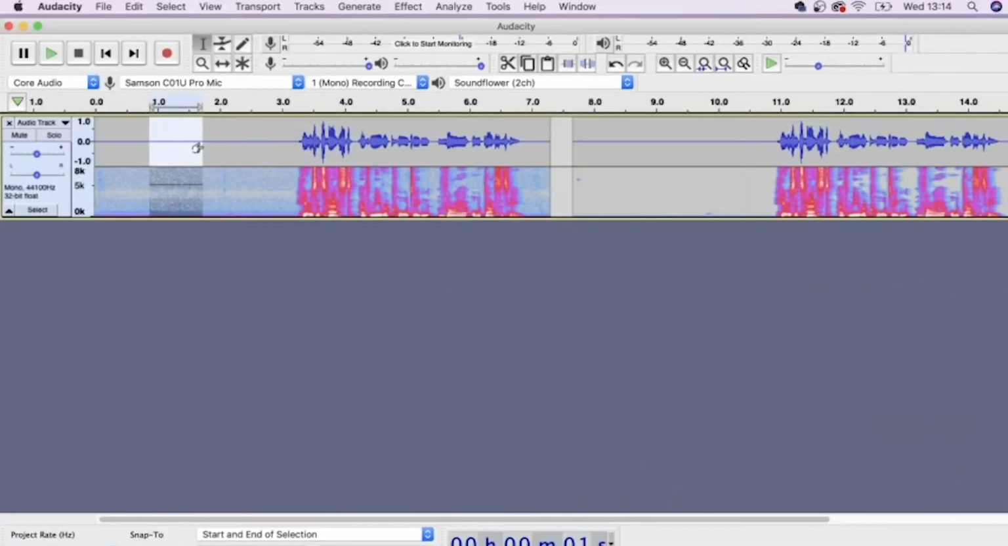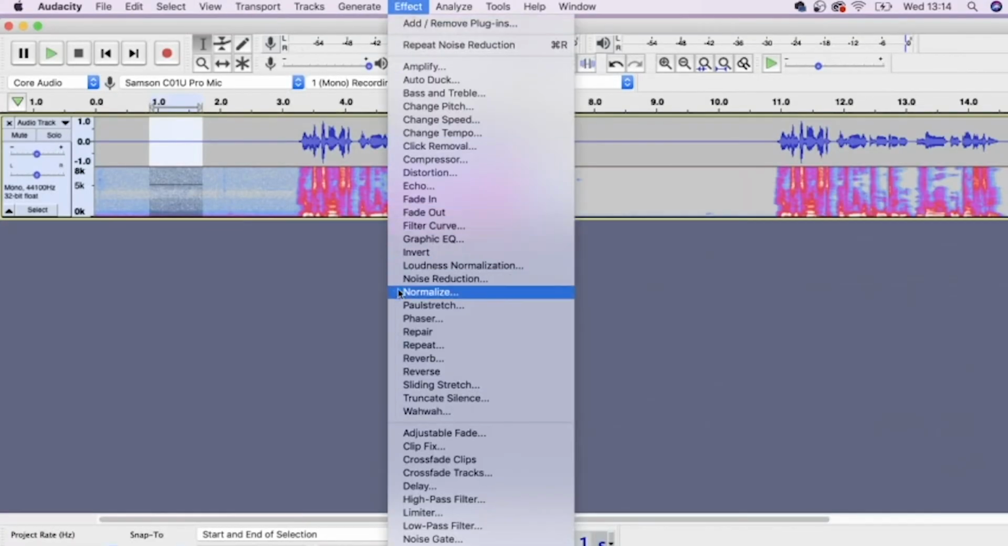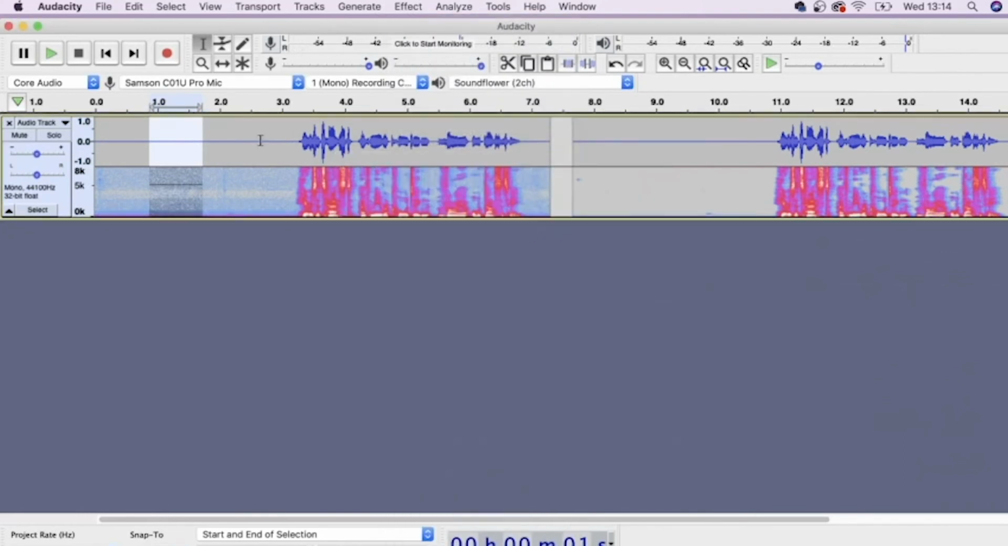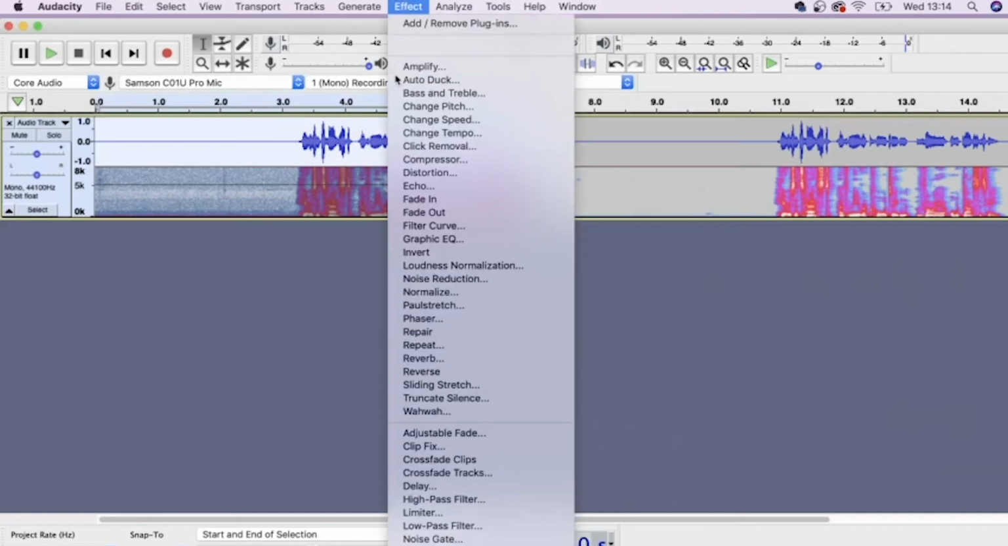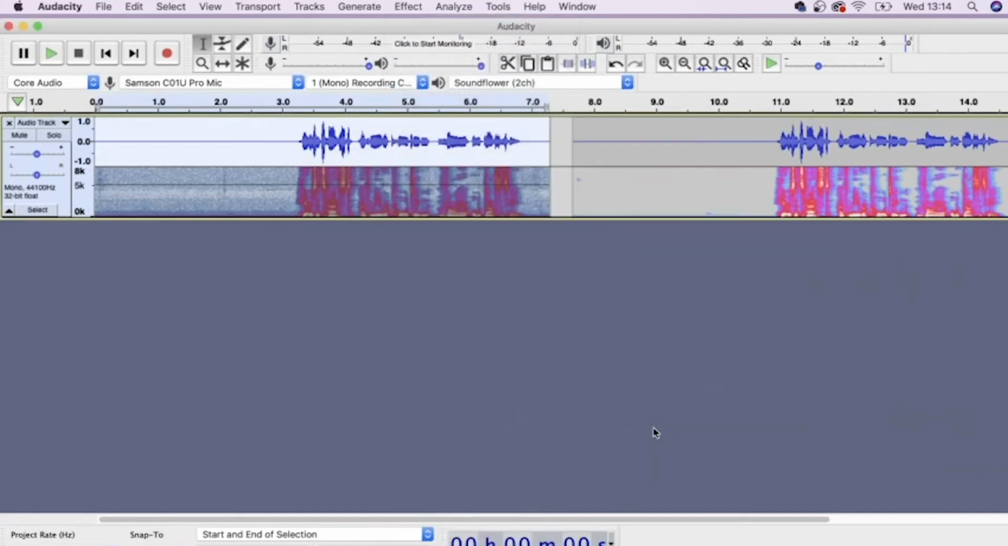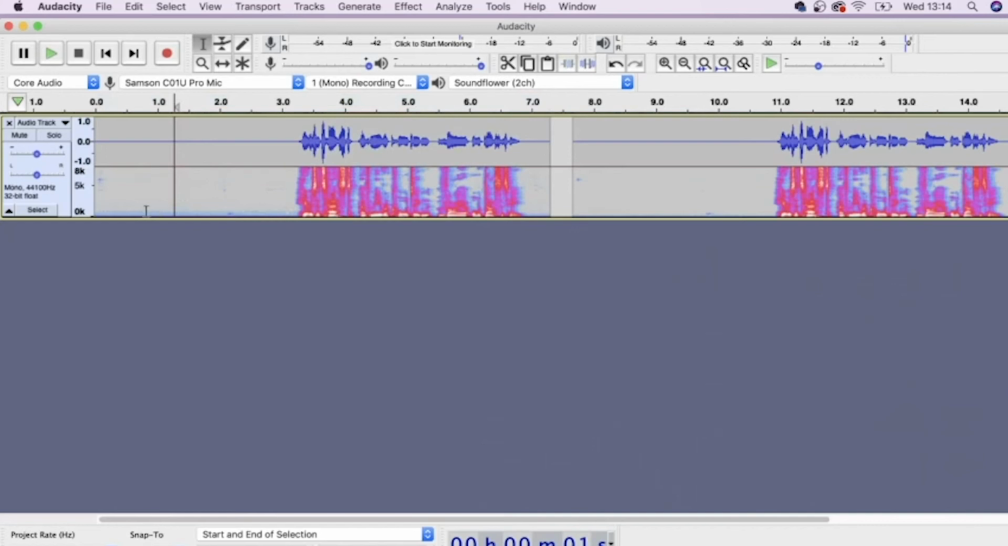So what I'll do is I'll highlight it again, click on noise reduction, noise profile, capture the noise that I want to remove, highlight it all, effect, noise reduction, click OK. There you go. Okay, so now you can start seeing that there's still a little bit of background noise because you can see some blue highlighted here, but here is a test of me recording via Audacity. It sounds okay.